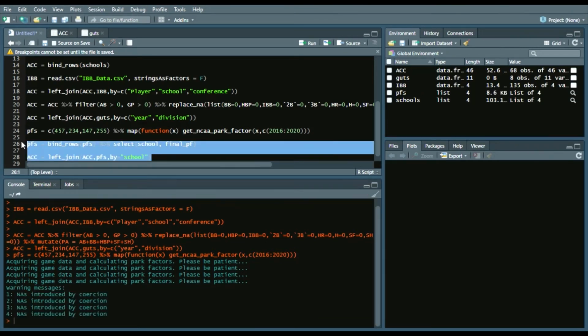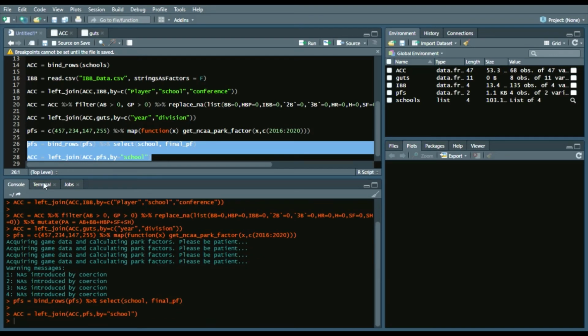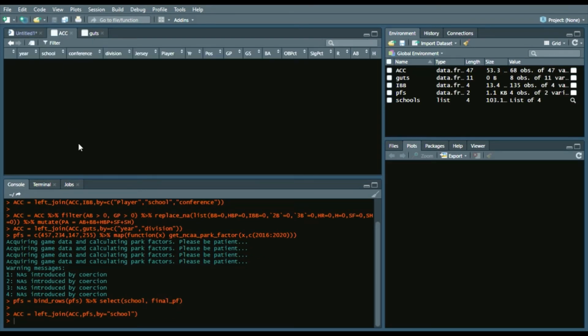And now it just gives you a warning message. It says NAs introduced by coercion. That's fine. And now we can combine those two together, and let's look in our data frame.